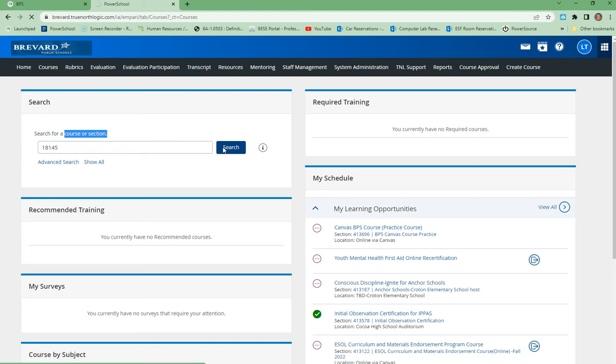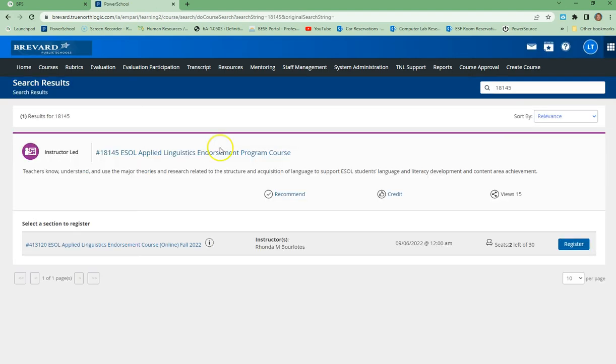When I click search, the course comes up. So it's going to give me a description of the course right here. It's going to tell me down here the section details. So what that means is I might have this course all year long, but I'm going to have different sections of this course each term. So this happens to be the one that's starting in the fall. It gives me the section number, the section title, the person who's instructing the course, the date the course begins.